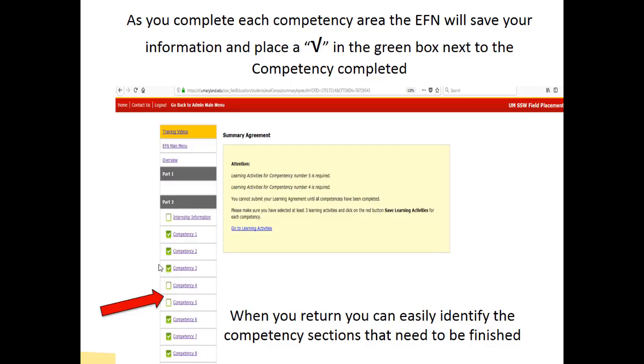Or think you're ready to submit it, and you select the link Summary Agreement, located directly under Competency 9 on the navigation bar. Although you can't necessarily see that link on this page, it is located under Competency 9.